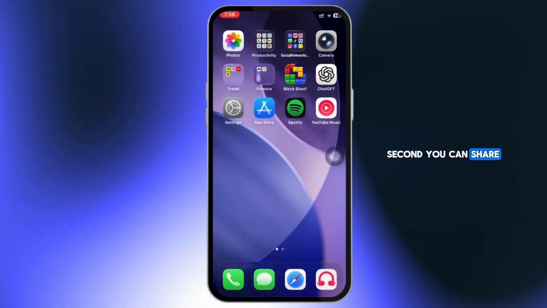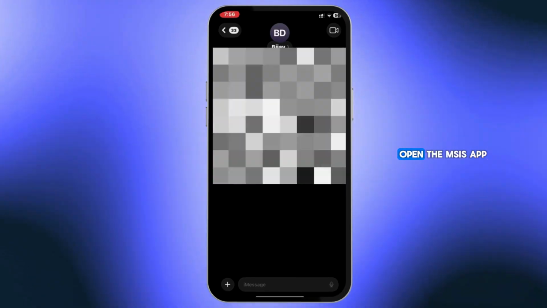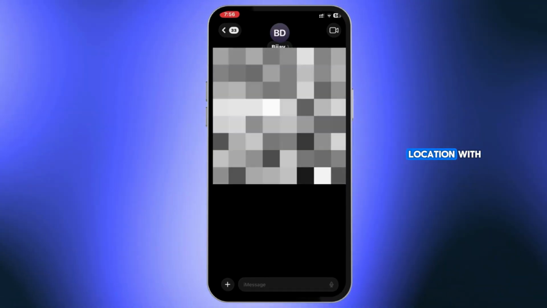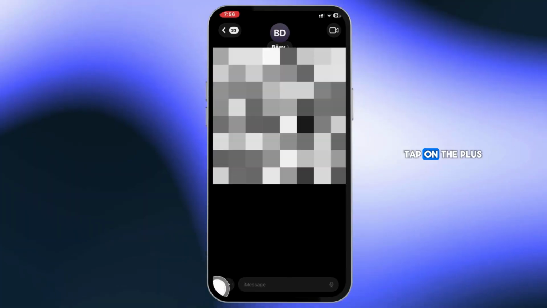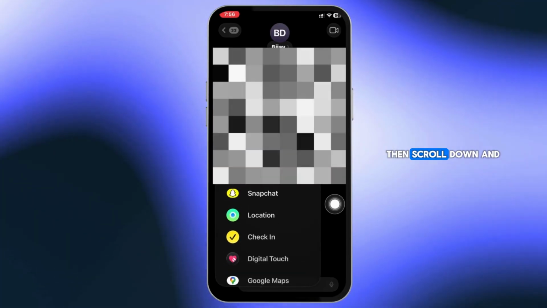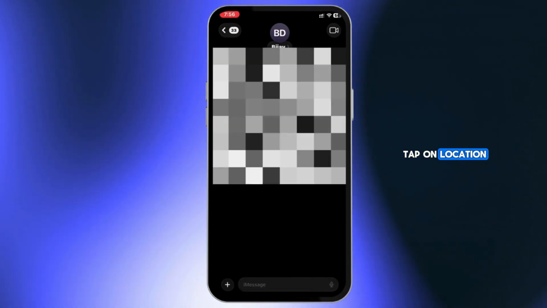Second, you can share your location through the Messages app. Open the Messages app and go to a conversation with the person you want to share your location with. After that, tap on the plus icon at the bottom left corner of your screen. Then scroll down and tap on Location.